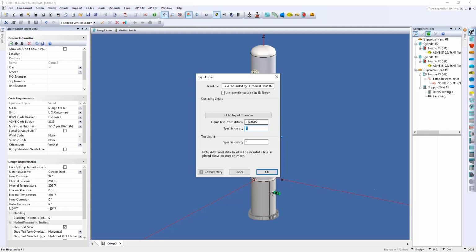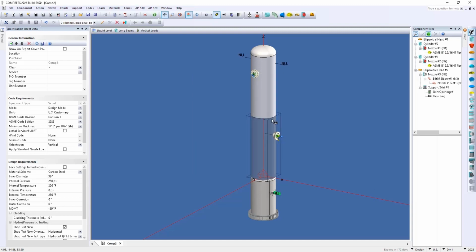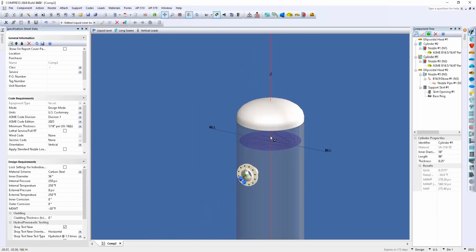Next, we'll enter in the specific gravity for our operating fluid and the specific gravity for our test fluid. Once I click OK, the software is going to add in the graphical blue disk to show the liquid level, as well as our normal liquid level line.